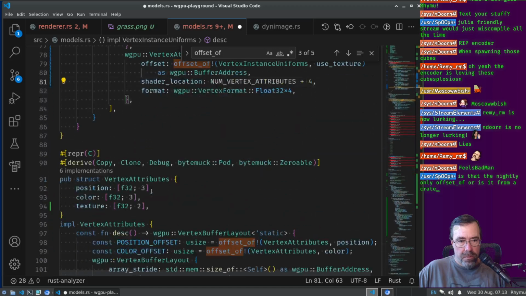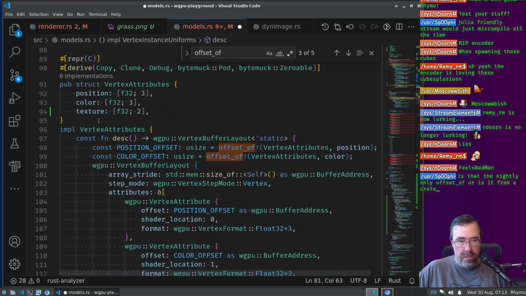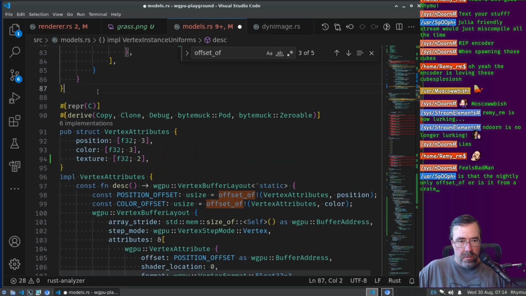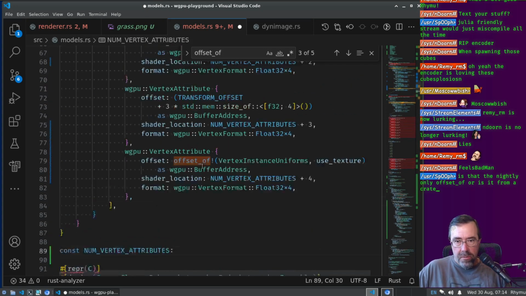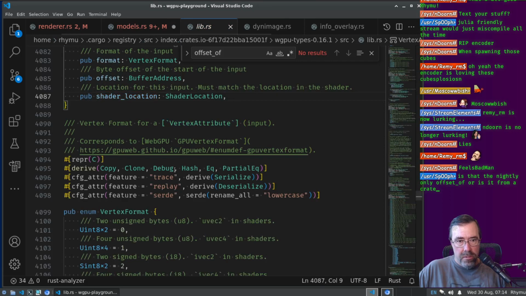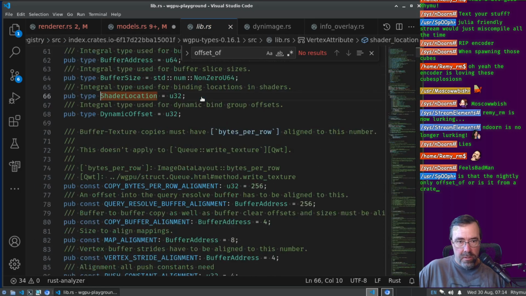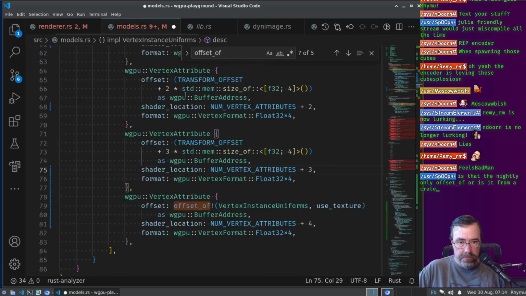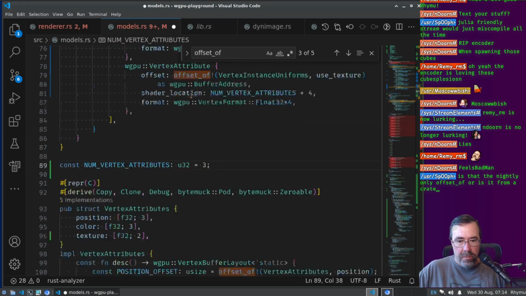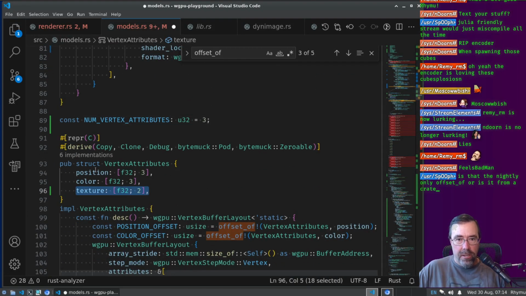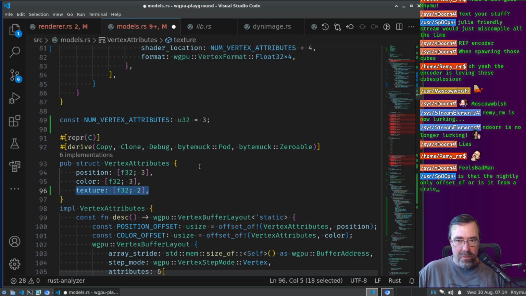Okay, I kind of want to put it with the vertex attributes. So that's here, right? So then I would say const. What type are we dealing with here? Shader location is a what? U32. U32 equals 3 because I'm adding 1. Look how sneaky I was. It was a 2, but now it's a 3.